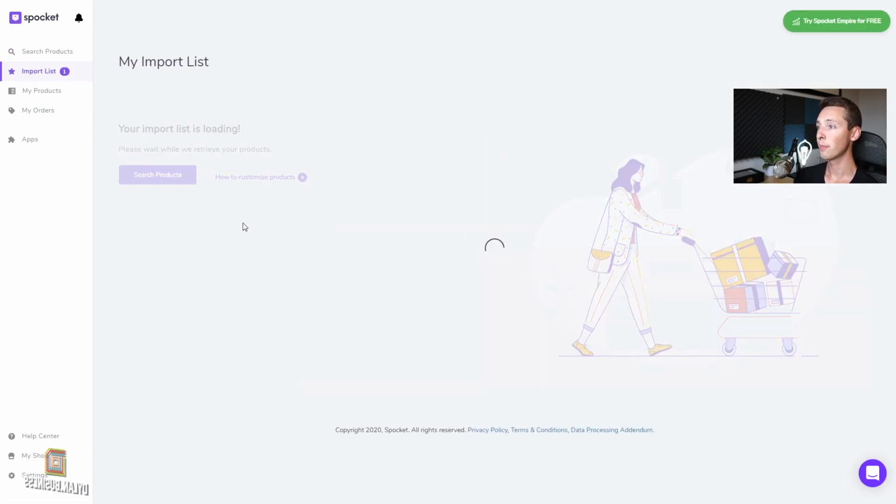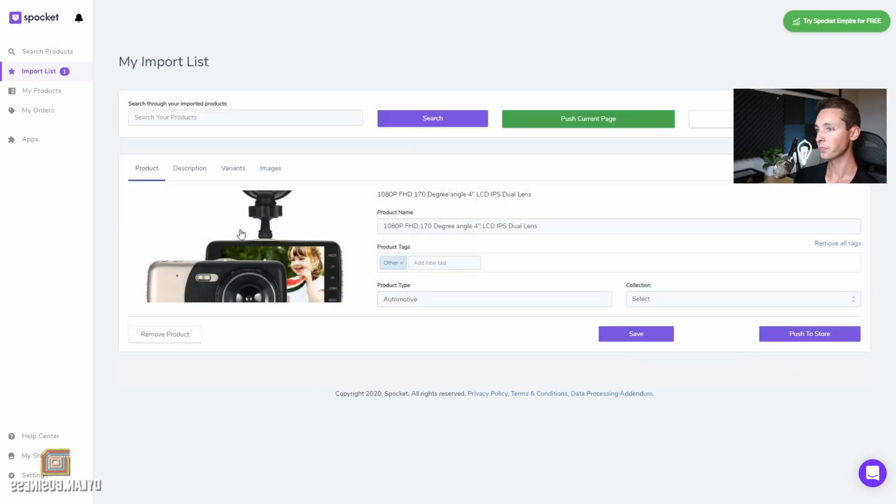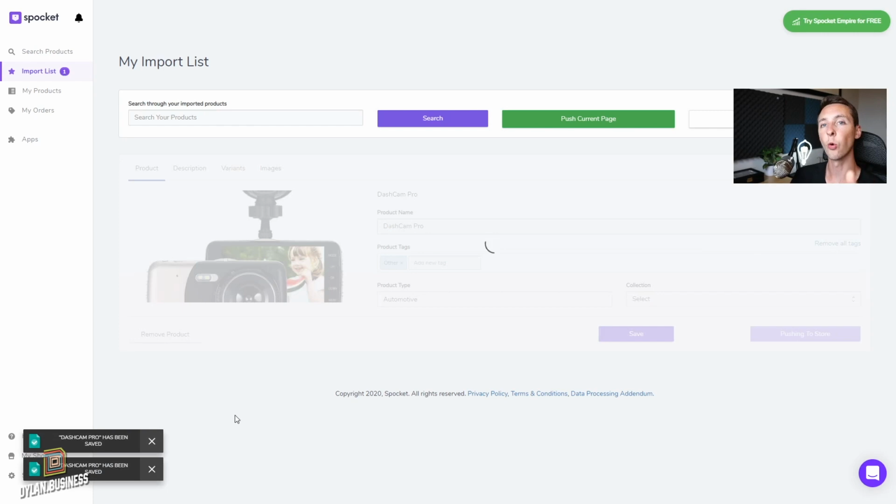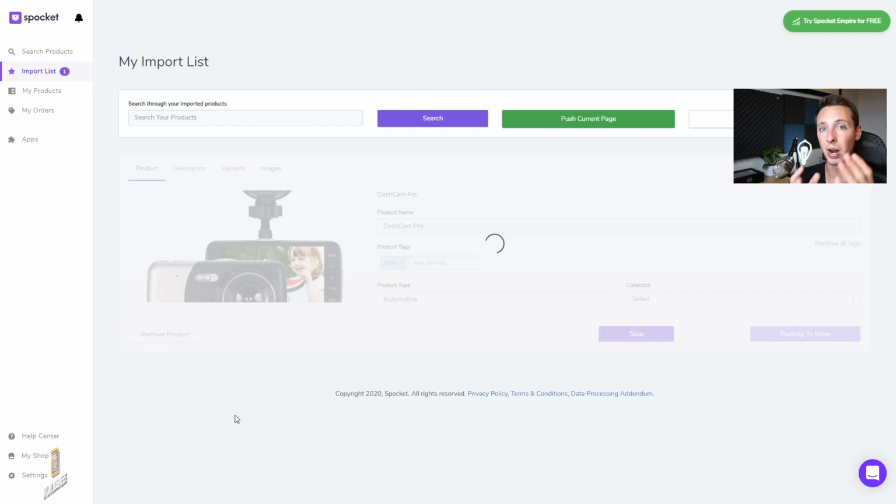So now to add this to my Shopify store, I simply add to import list, and that is ready. Come over to import list. It's going to load it. Give it a product name. So if this was like dash cam pro, we'll call this dash cam pro. Literally as easy as that. You hit save, you hit push to store, and it's going to be in your Shopify store ready to sell.